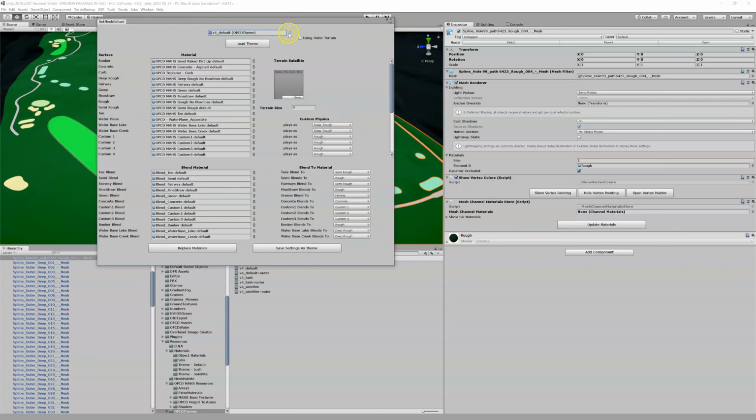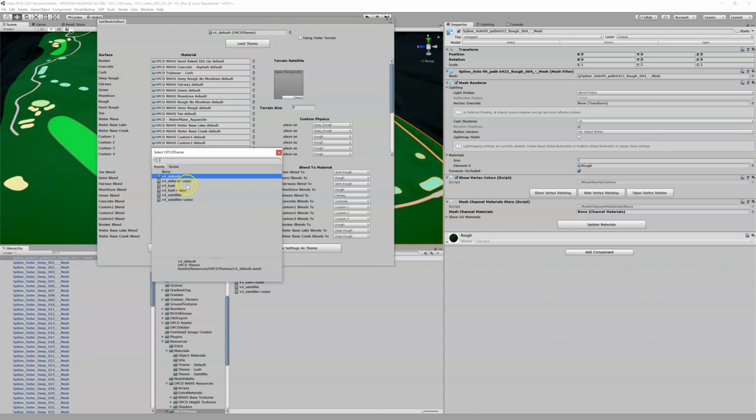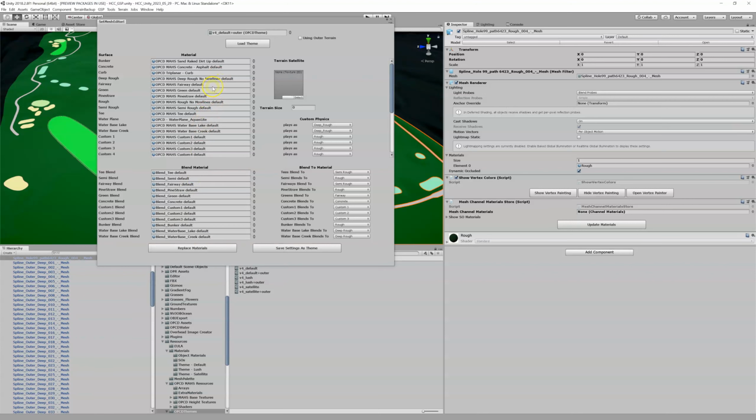And same thing, if I were to come in here and change this to V4 default plus outer. So let me explain the difference here. V4 default plus outer is if you're using an outer terrain. In my course, I did not have an example of this one, but you can see if I load that one up, this checkbox gets marked, and now I have a slot over here for my outer satellite image and my outer size to input the size of my outer terrain.